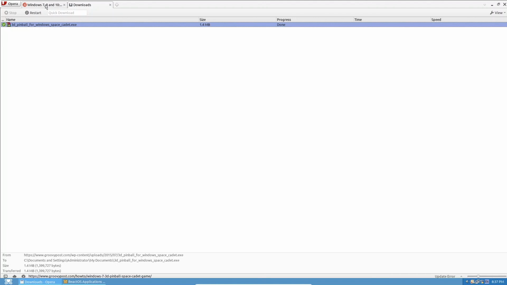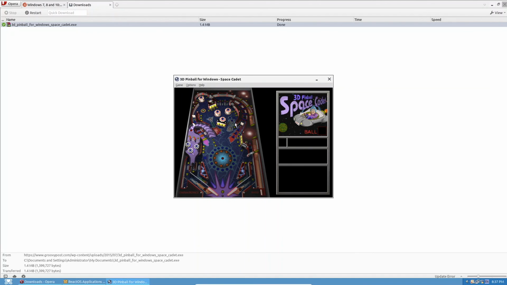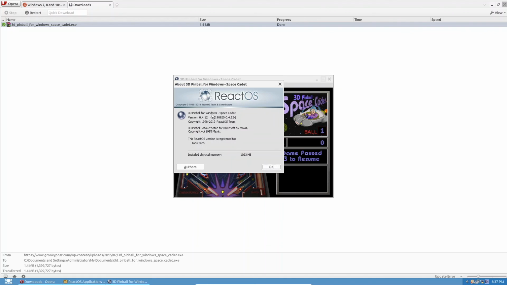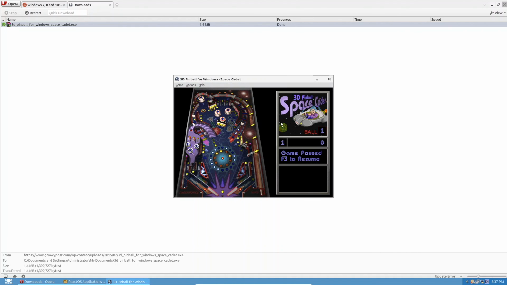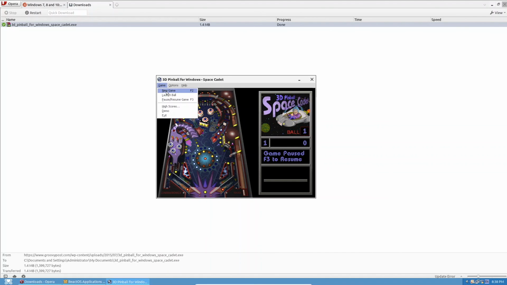So I didn't get any confirmation of it. Let's check and see if it's there. Okay, 3D Pinball for Windows. Very nice. Alright, let's see if it works. Uh-oh, I don't think it will. Let's see, new game? Awaiting deployment.